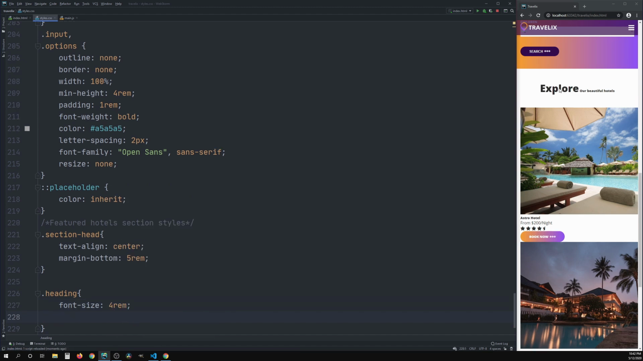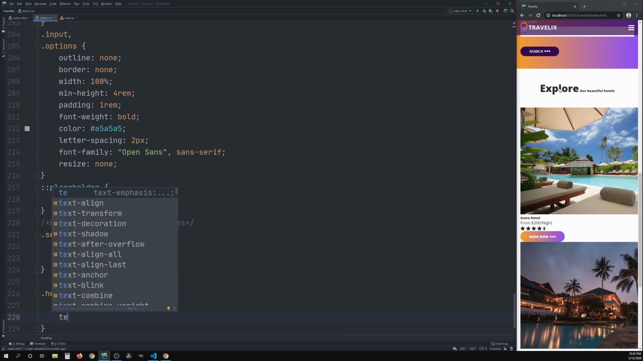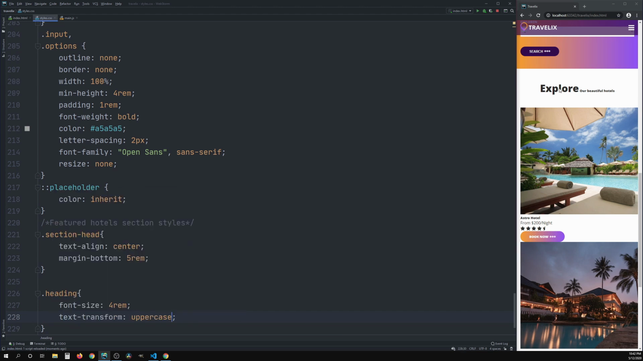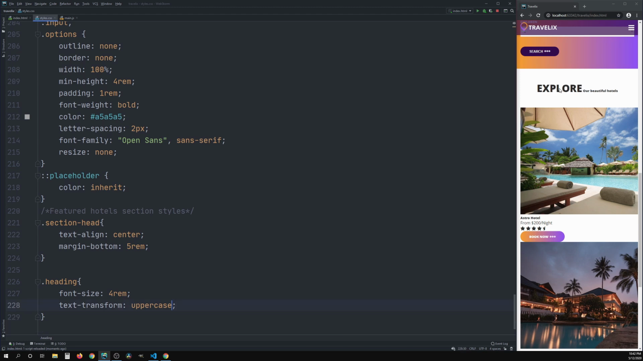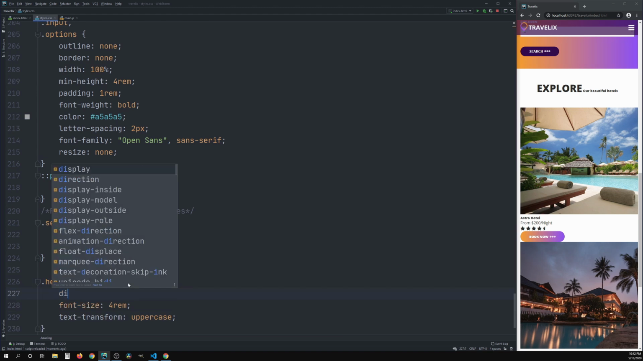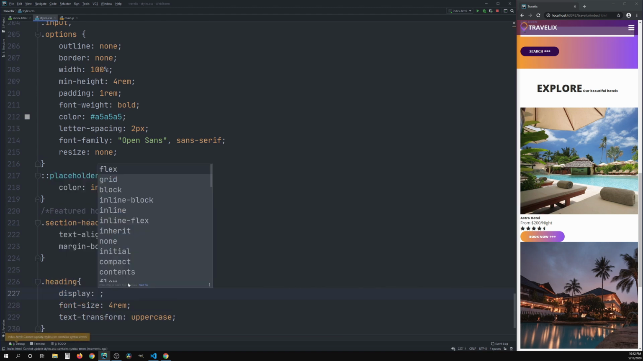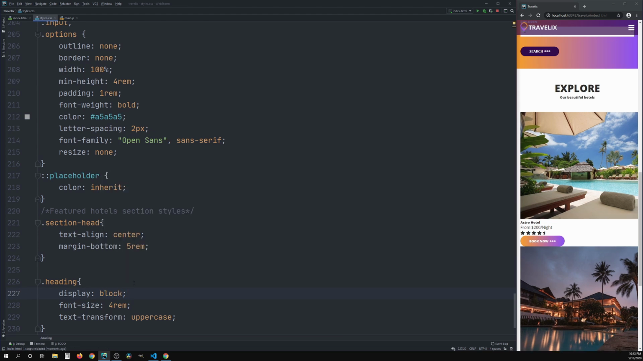Then what I want to do is make it so that it has a text transform of uppercase. And finally, actually what I'll do is just place it on top of the font size. I want to give it a display of block. And the reason for that is because span elements are inline by default. So if I give it a display of block, it will make it so that it takes all the available space, which means that the other item will automatically fall underneath it.